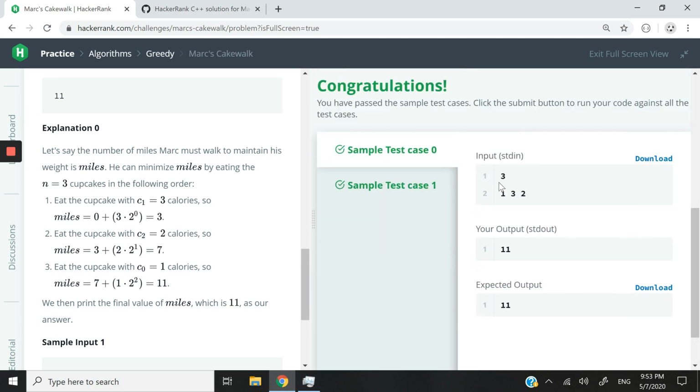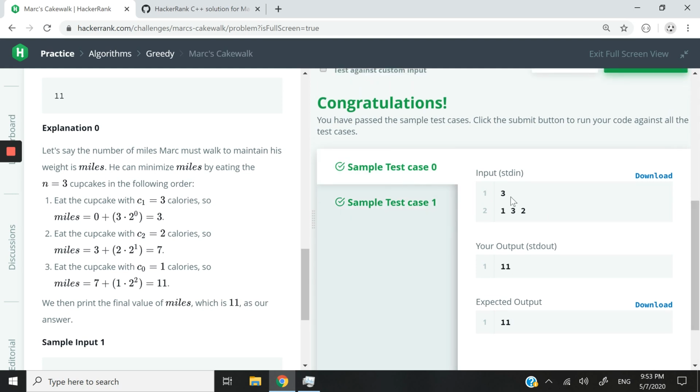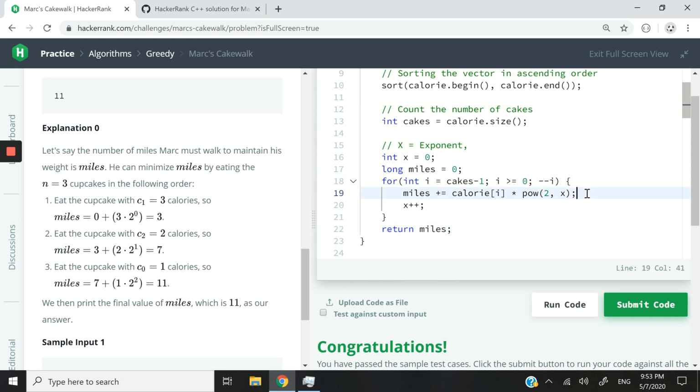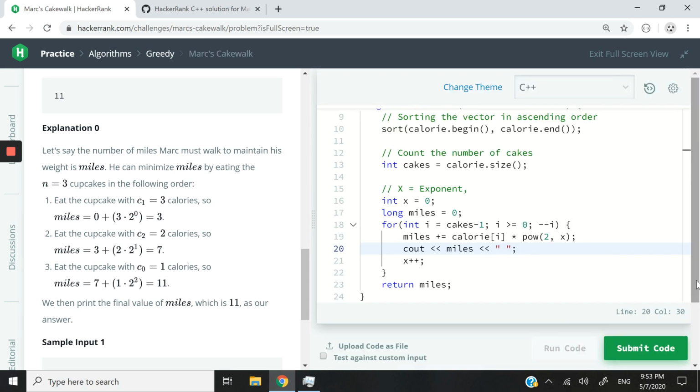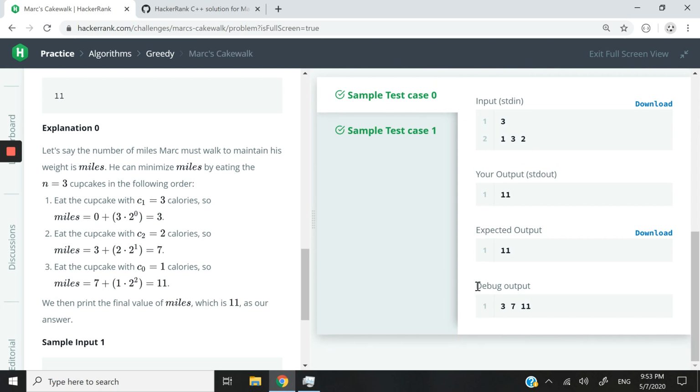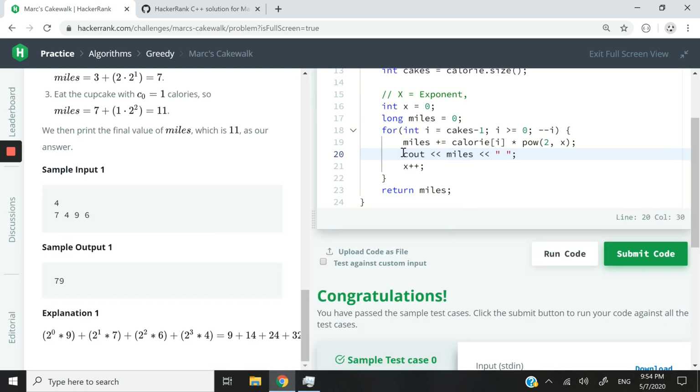We have passed, you can see here, test cases 1, 3, and 2, and also test case 1. By the way, if you want to see what you get at every iteration, you can add some optional debug outputs. For instance, if you use cout and you want to see the number of miles at every iteration, it will add a new field in your test results. In this case, we now have debug output, what I'm highlighting here, and it says 3, 7, 11. You can see this is what we get here, 3, 7, 11 on my right. You can comment this out if you want. It's up to you if you want to view the debug output or not.